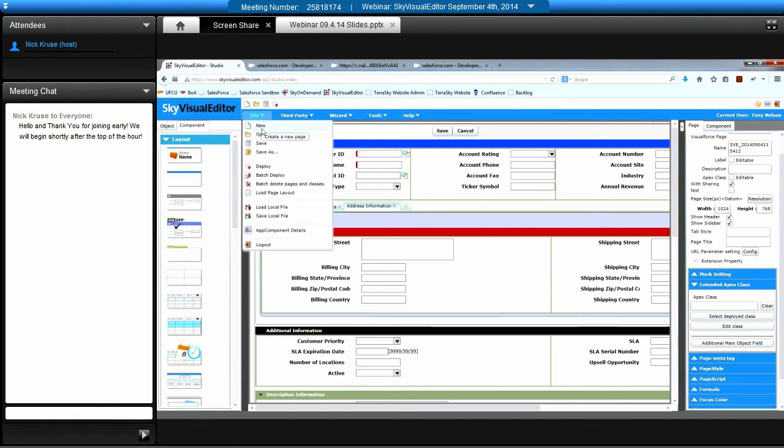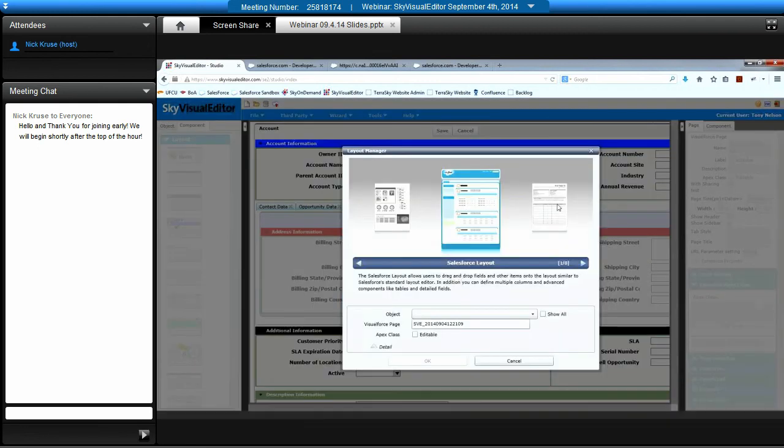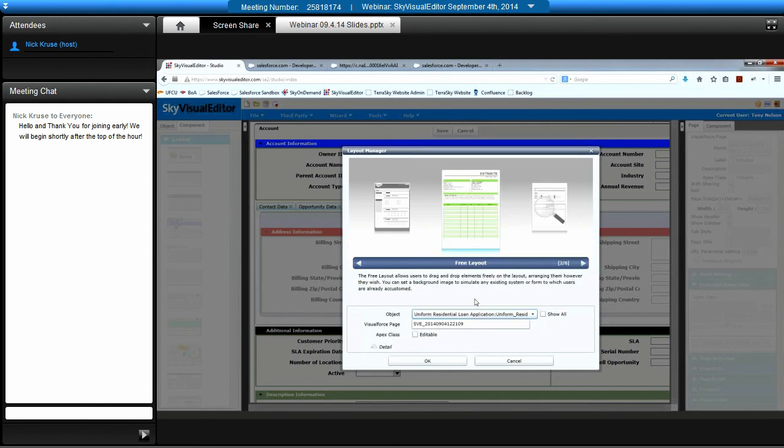So let's make this page from scratch. So we go to File, we click New. We're going to go ahead and click OK to this. I'm going to navigate to the right and choose the free layout. Then you will pick your object that you'd like to work with. In my case, I have a custom object called the Uniform Residential Loan Application that has all of the fields that should exist on that document that are a part of that object before I ever start creating the page. And once I have that object selected, I go ahead and click OK.